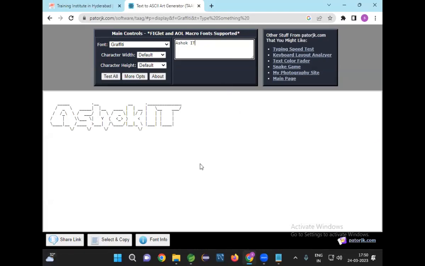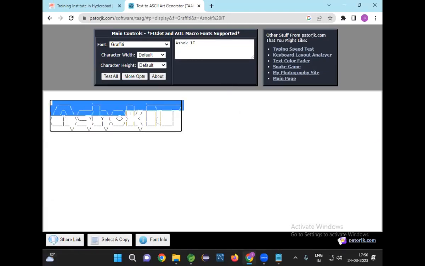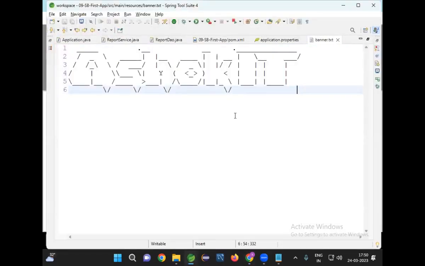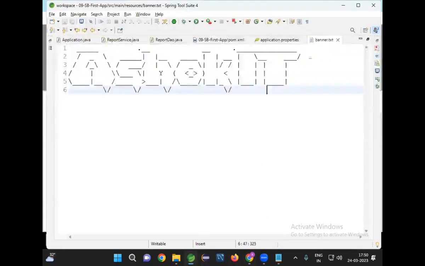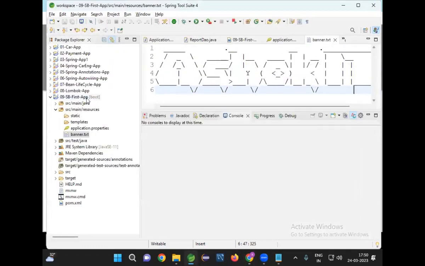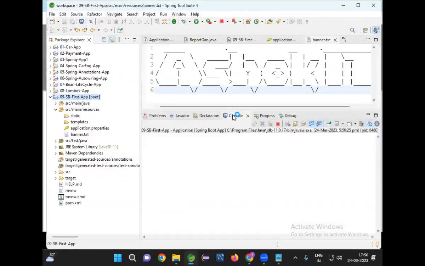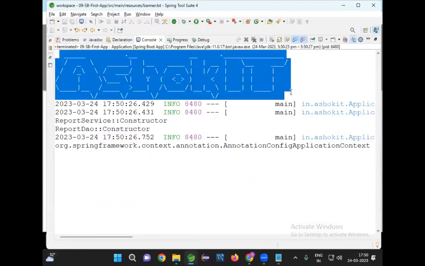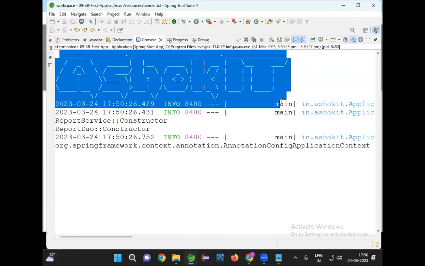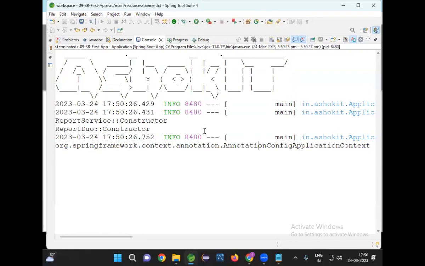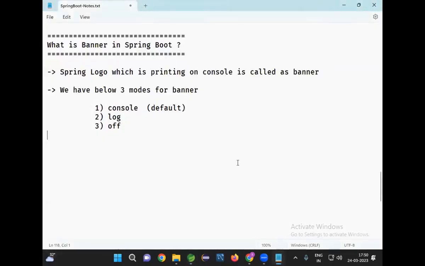So this is in the ASCII text. Let me copy this text and keep it in the banner.txt. Whatever text you want to print as a banner, you take that text from the ASCII generator and keep that text in the banner.txt file. Now run your application. Run as boot app. Now what is it printing? Our company name is printing as a banner text. So in real time, people will keep their company name as a banner text, or they will keep their project name as a banner text. Can I customize the banner text?